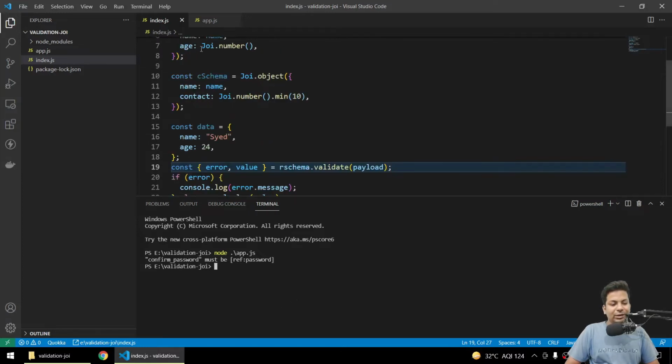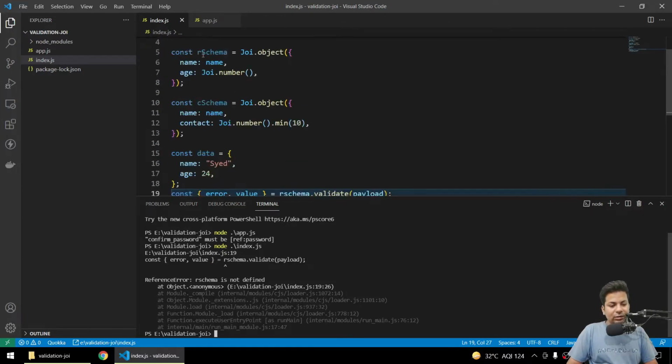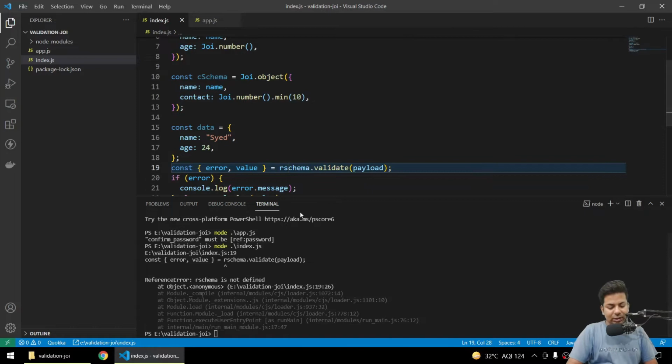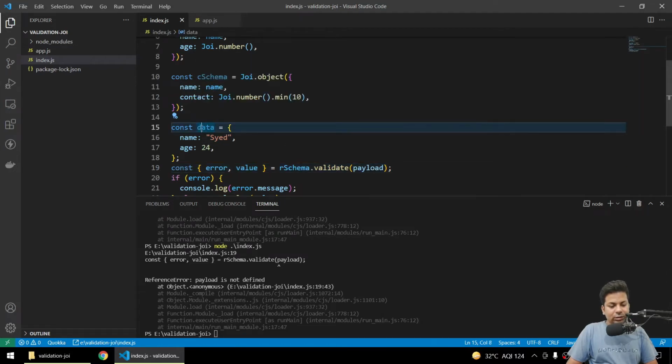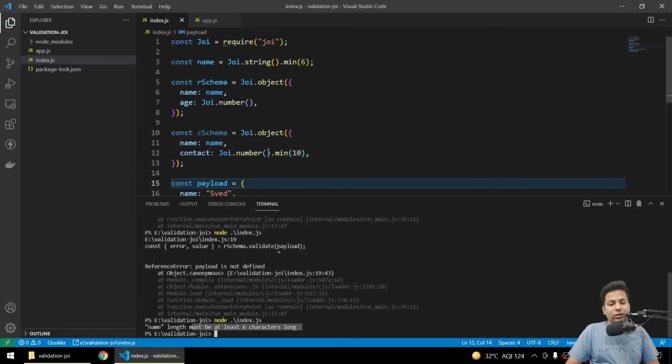What? Okay, sorry, I made app.js file ran. I'll say index.js. Yeah, schema is not defined. What? Okay, capital S. Payload. Okay, it's called payload. Let me change it to payload. Yeah, guys, so you can see name length must be at least 6 characters long. So we have given just a name variable, put the Joi string there, and wherever required just put it there.